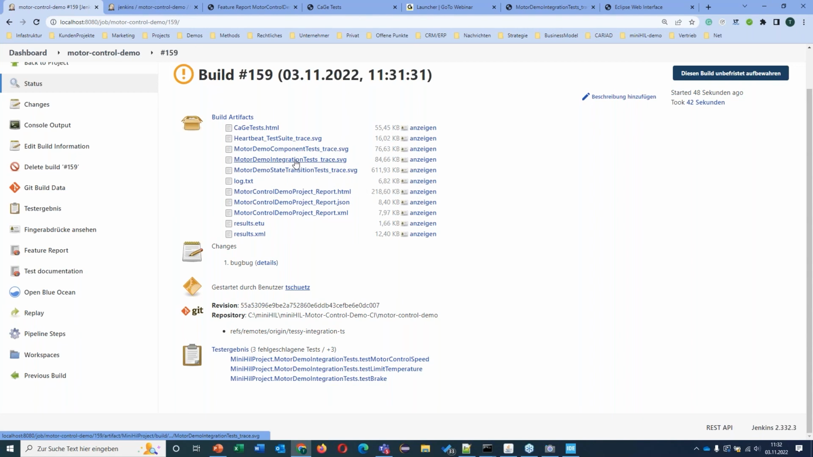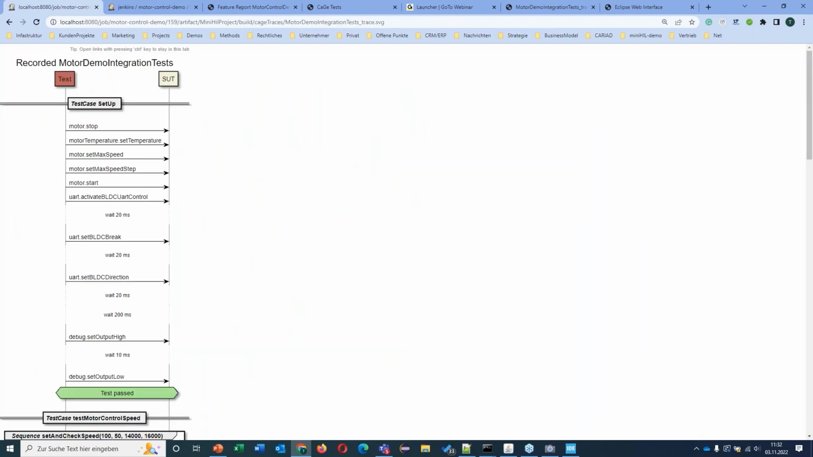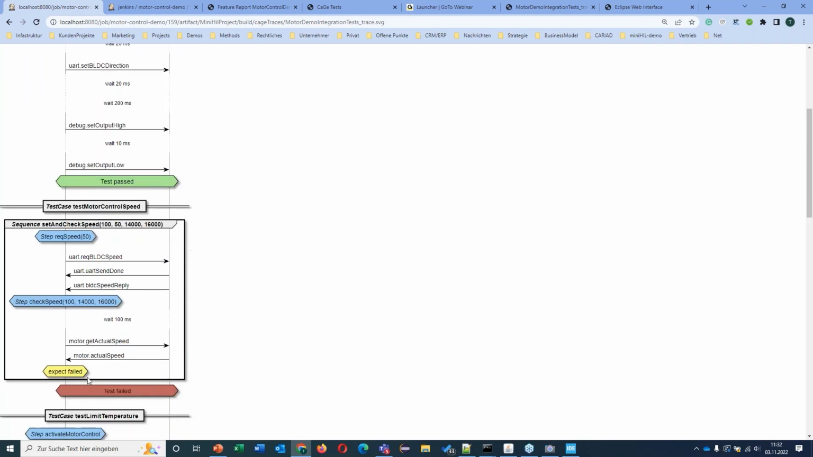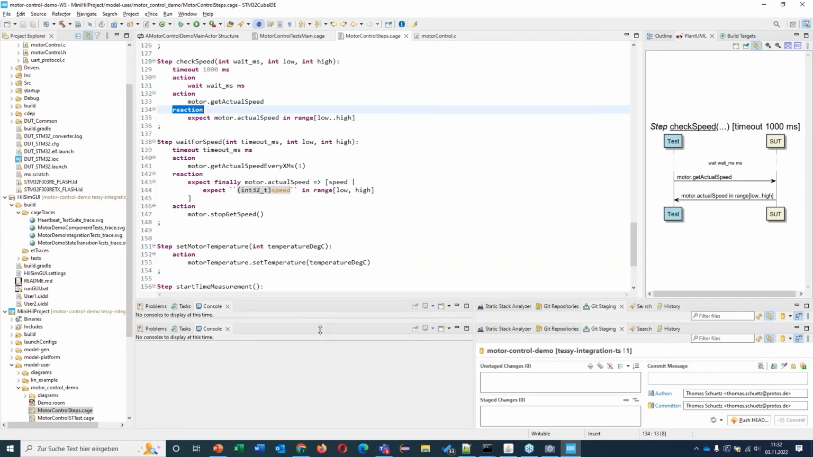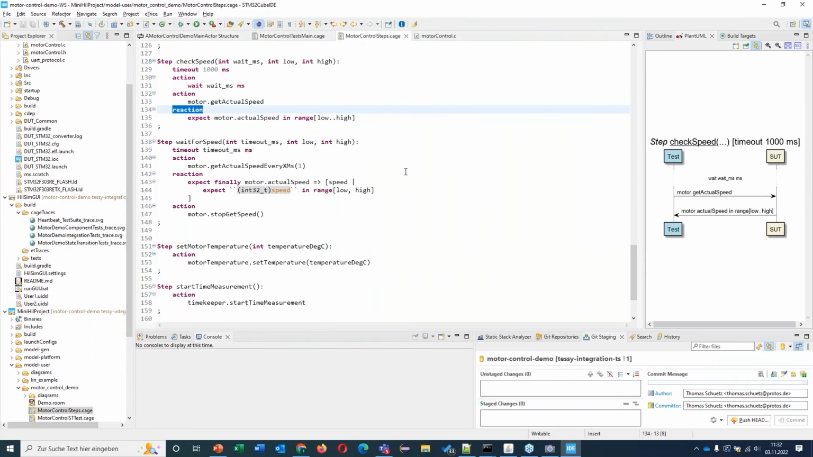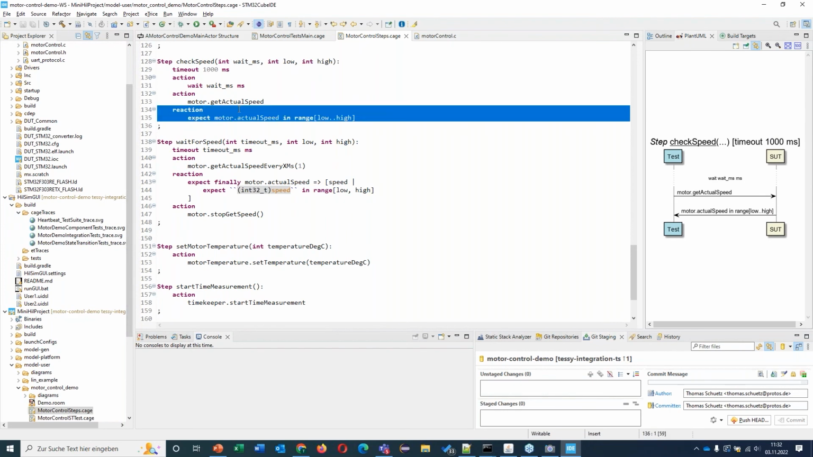So let's have a look at the integration test trace. Again, exactly the same log as I had before on my local machine. That's on the server this time. And if I click on the generated log, and if I have opened the right project in my development environment, it opens exactly the place where the test case actually failed.